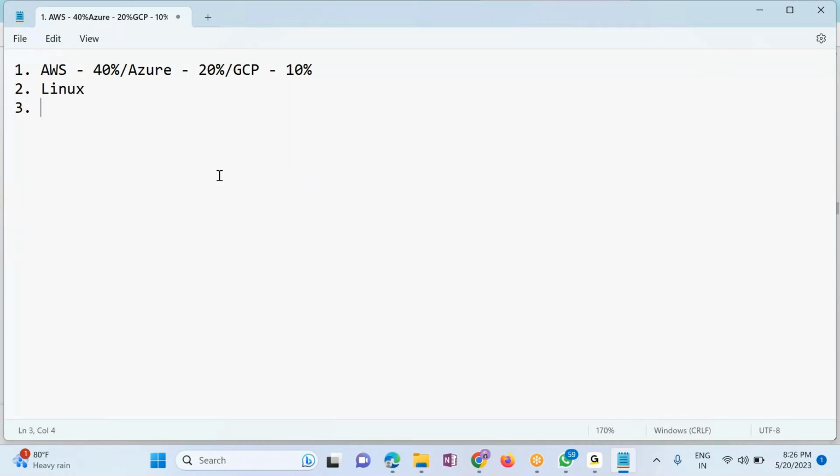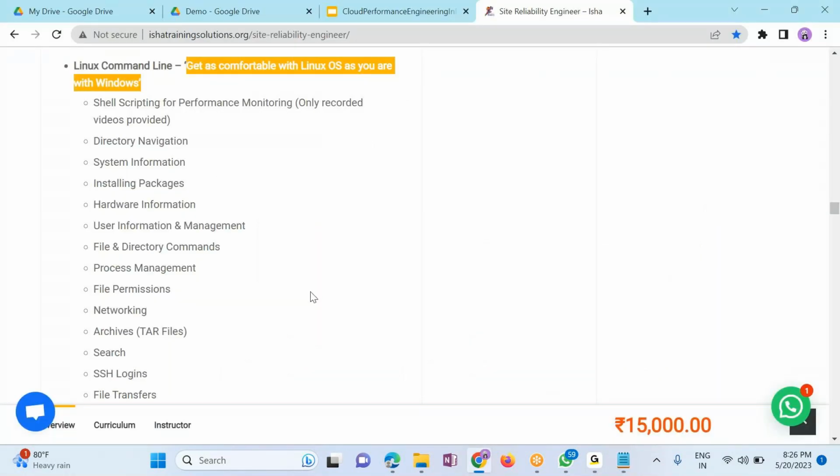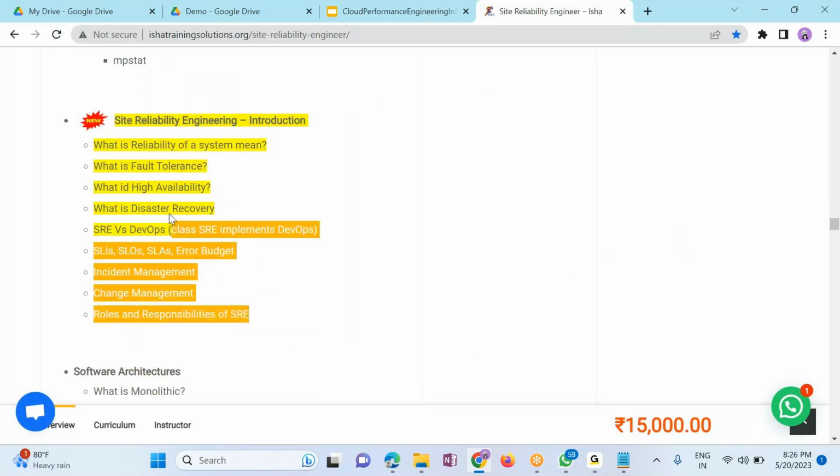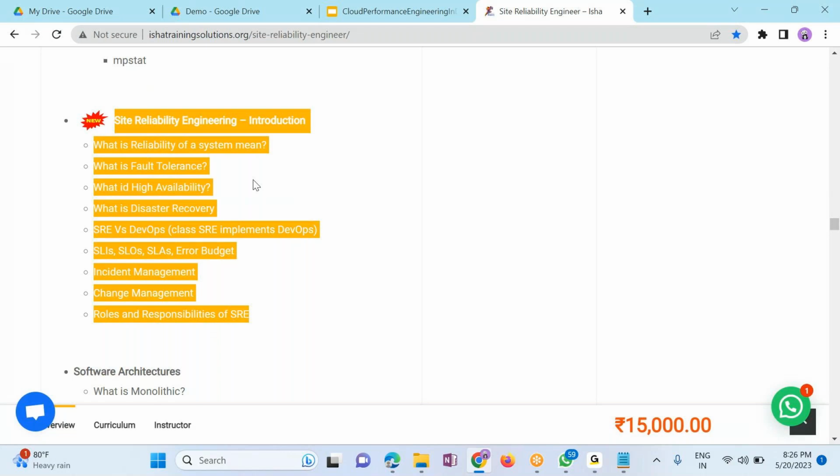Third thing in the course, we're talking about the SRE concepts. First of all, do we understand what we mean by SRE? What are the roles and responsibilities of an SRE? What do we mean by high availability? What do we mean by fault tolerance? What do we mean by reliability? What do we mean by scaling, horizontal or vertical scaling? Do we understand these words: SLA, SLO, SLIs, error budget?